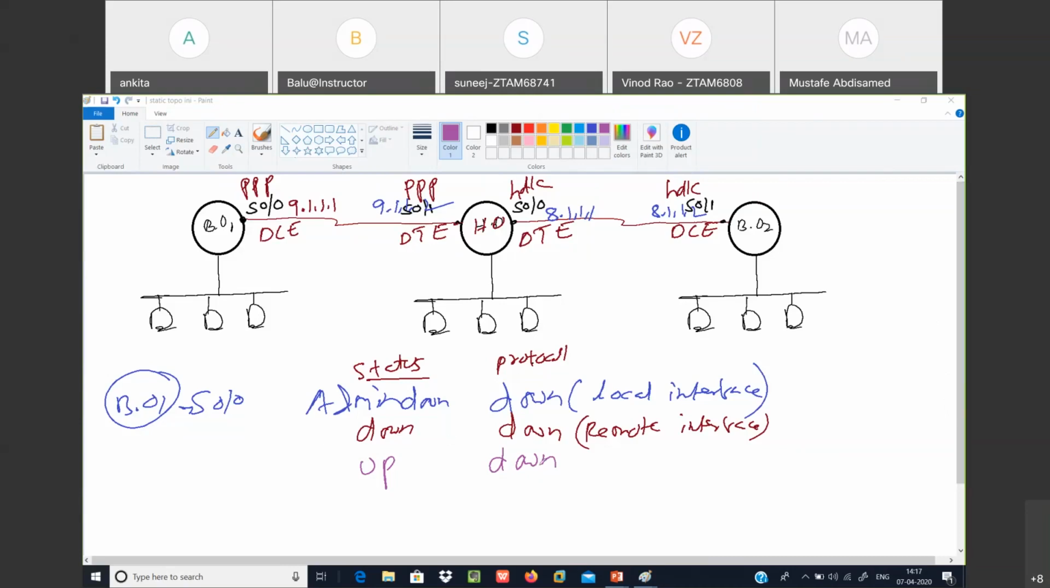Here the problem is status up, protocol down. Problem is what? Mismatch of encapsulation. If status is up, protocol is down. It was up. Status is up, protocol is also up.